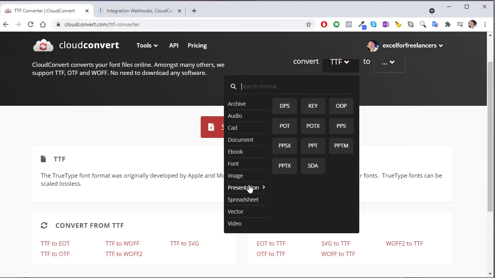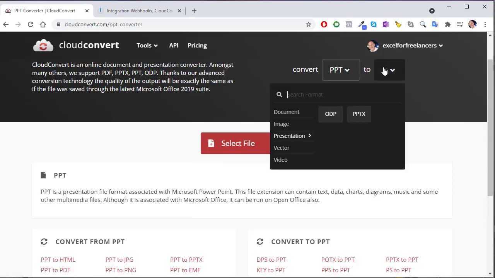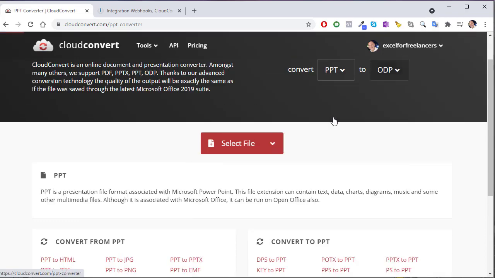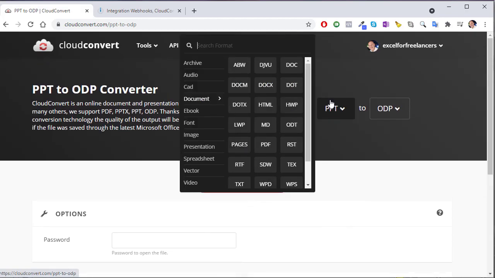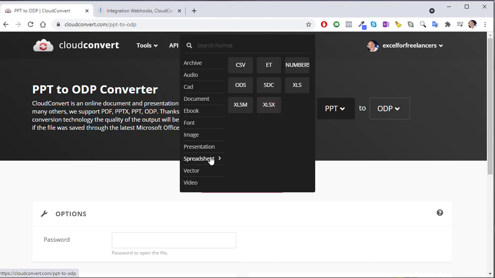Why don't we do a presentation? If we have a PowerPoint presentation here, we may want to convert that to different types, an ODP or something like that. Also with PDFs, they have a lot of them. Even if you have a spreadsheet, we can do that inside.